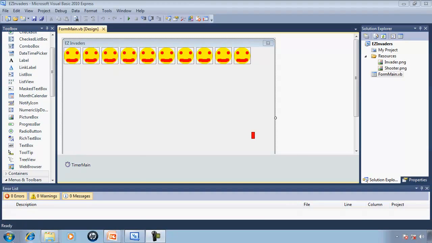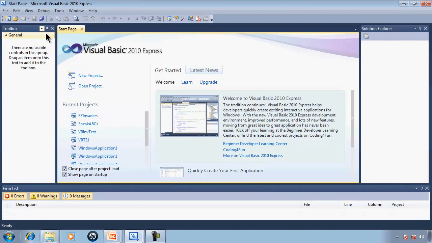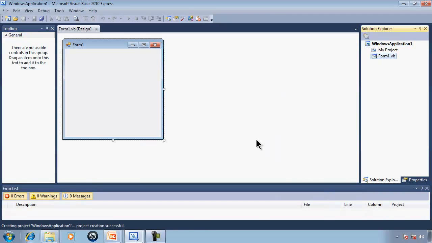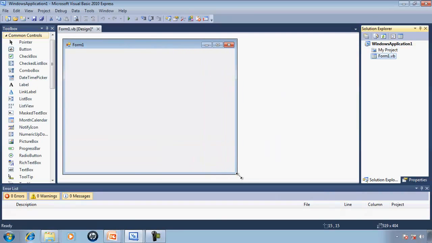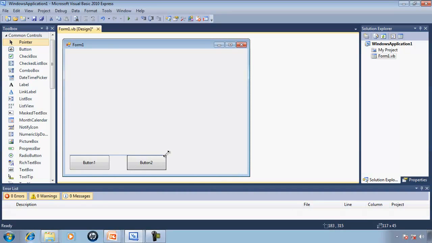Sometimes it's a good idea, if we just want to try things out, to go ahead and create a new project. I don't know which tutorial number this will be, so I'm just going to create a new project and leave it as Windows Application 1 under the Windows Forms application. Here we have the form, and the first thing I'm going to do is put in two buttons. We have button 1 and button 2. Button 1 will actually create more buttons, and button 2 will work with some pictures.